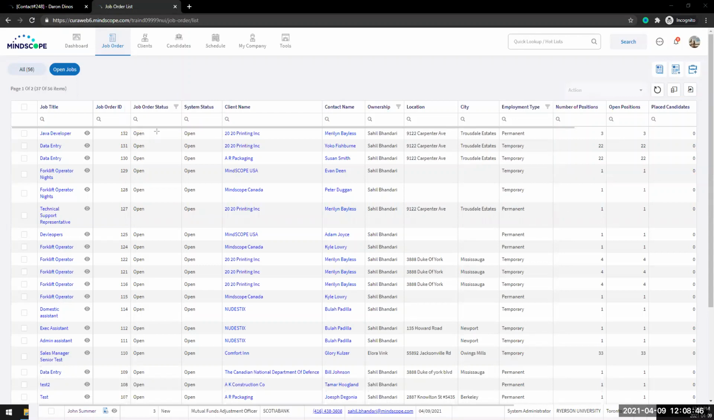A job status could be different. You could have an open job with a status of hot or need to fill, open, new, whatever it might be. So always take a look at the system status. What's nice about the columns is you can actually click, drag them around. So you can make job order status and system status right beside each other.